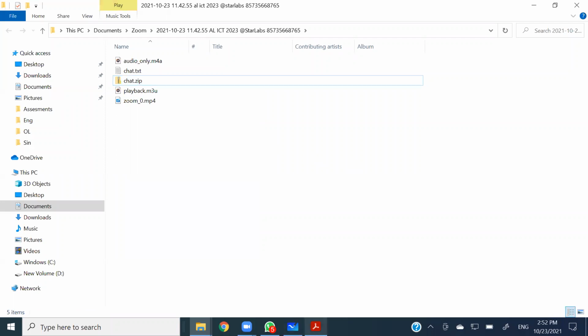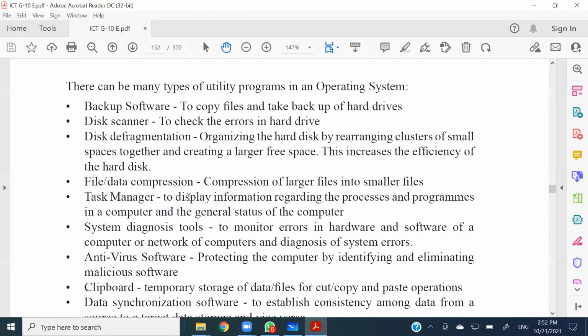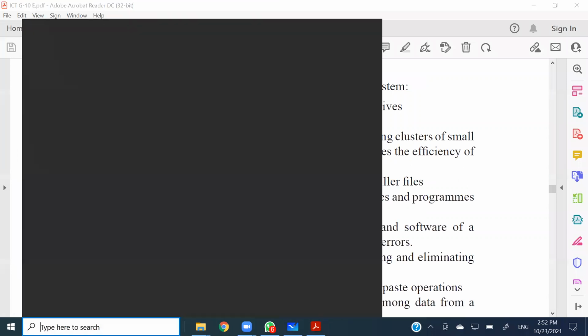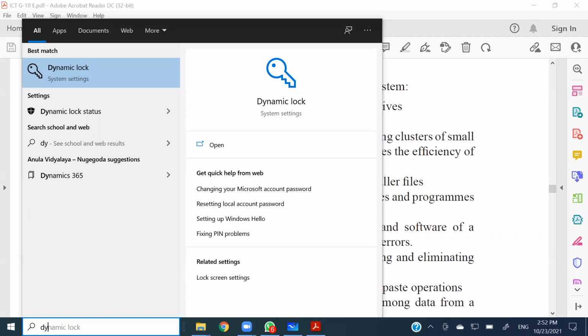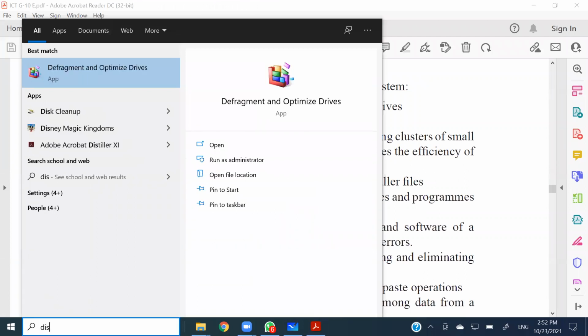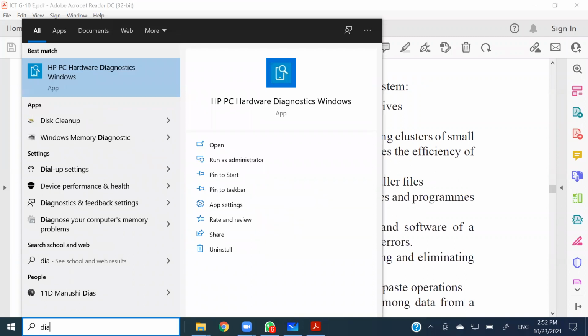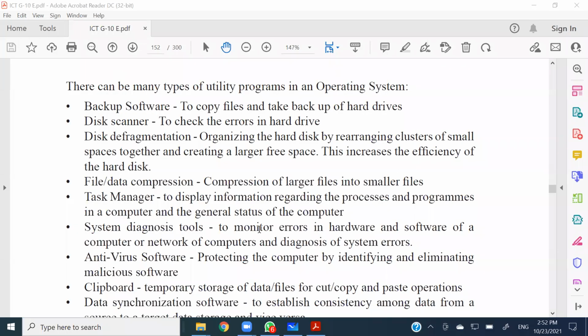And about the system diagnosis tools, now you know diagnosis is not something which is available with a lot of operating systems. But here I got Windows Memory Diagnostic, that is regarding the memory in this particular computer. As well as you can see I got this HP PC Hardware Diagnostics. Now it is installed by the manufacturer, right? My laptop is an HP brand one, so I got an HP diagnostic tool.